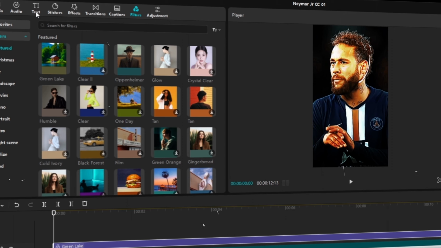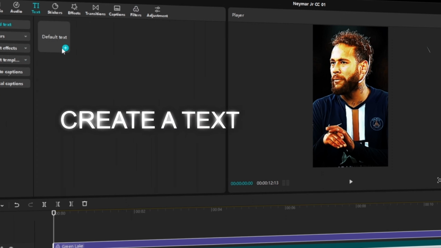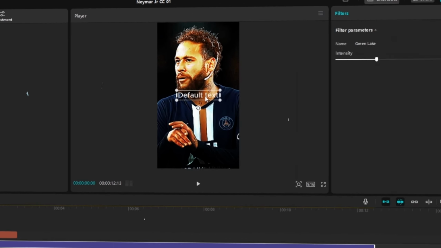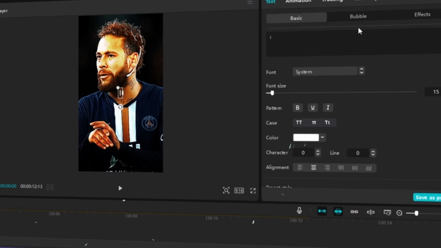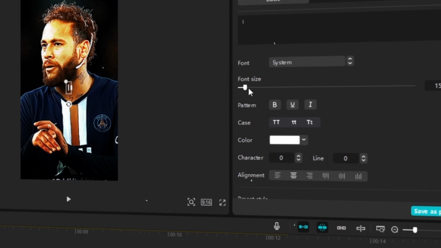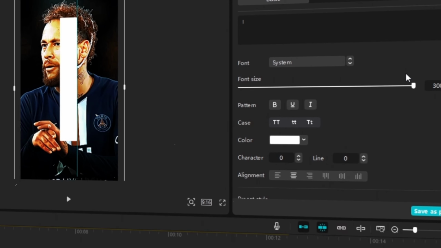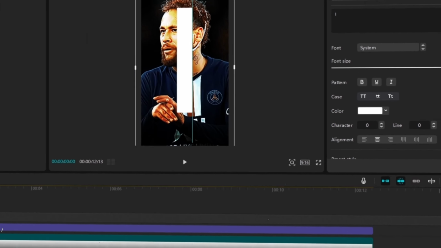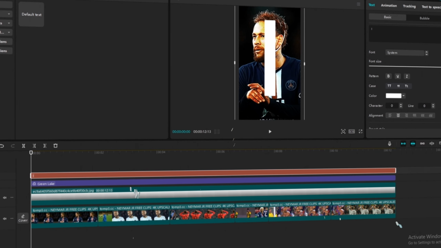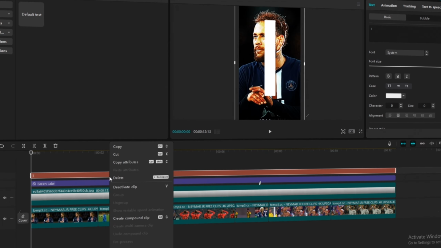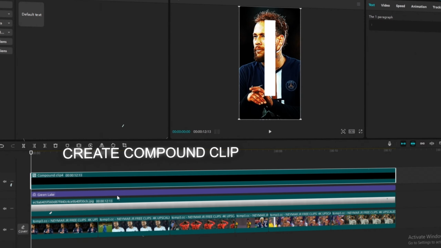Now create a text layer and write I. Increase the font size to the highest. Then create a compound clip and scale it to cover the whole frame.